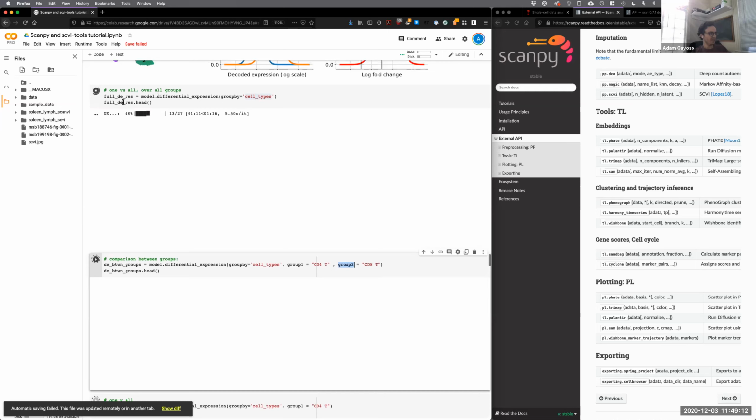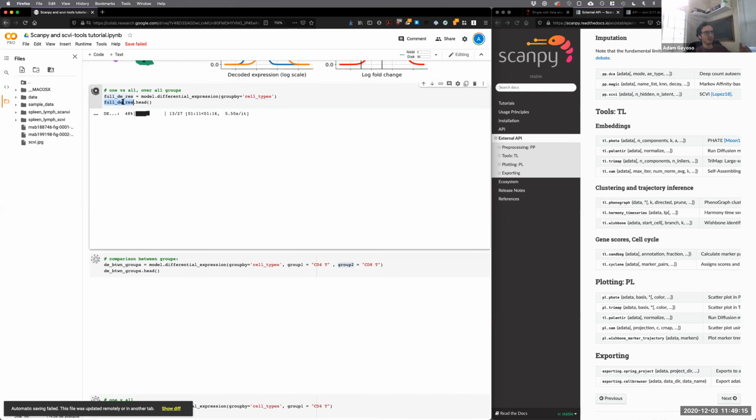In this case, it's going to give me a data frame that is concatenated to be really long, and it tells you which comparison was done and all this other information that unfortunately I won't have time to go into.